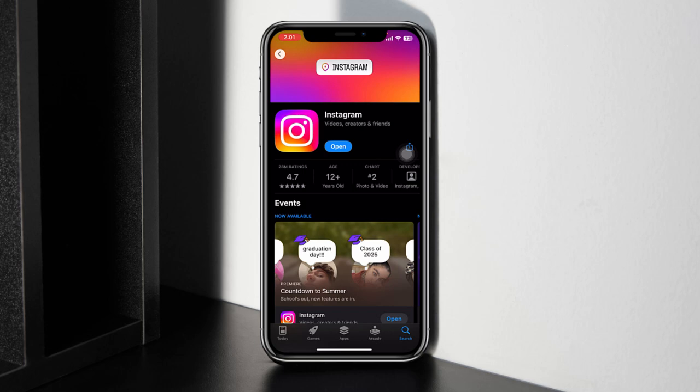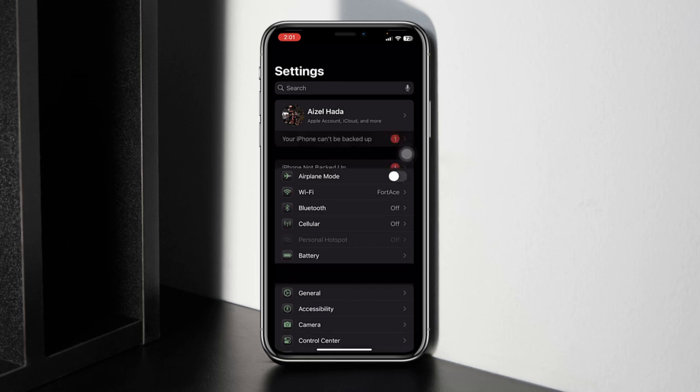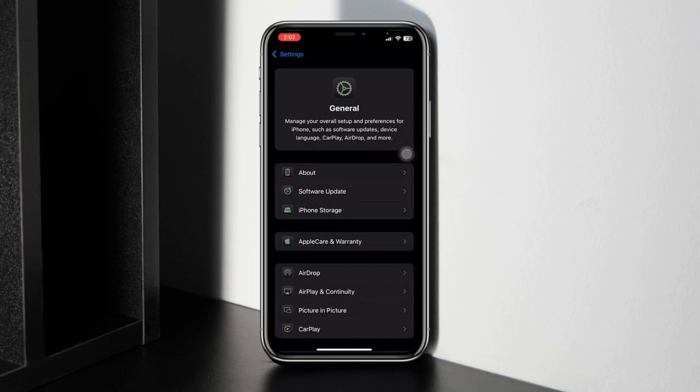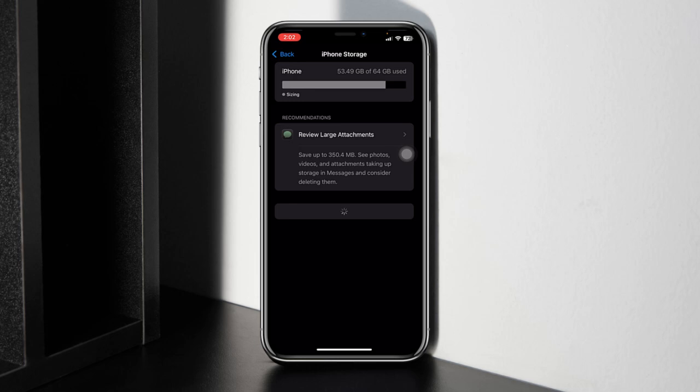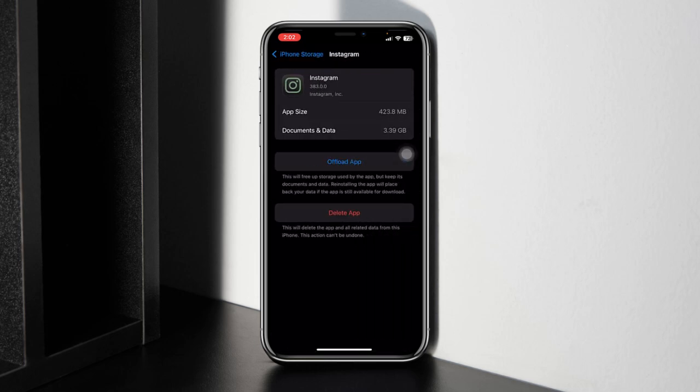But for some reason, if that still doesn't fix the issue, then what you can do is just simply head over and open up your settings. Once you're inside your settings, scroll down and tap on General. Inside General, tap on iPhone Storage, and once you're inside iPhone Storage, simply select the app and then tap on it. Once you're inside here, you'll be getting the offload option.